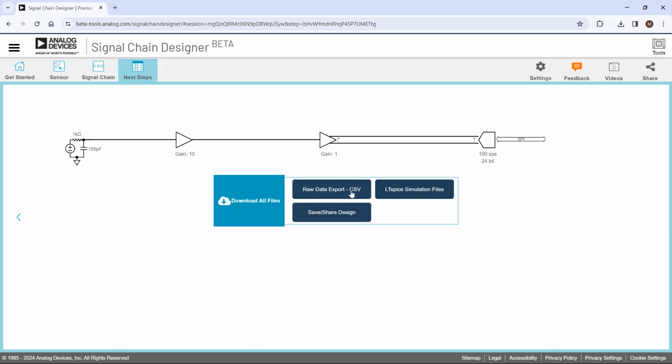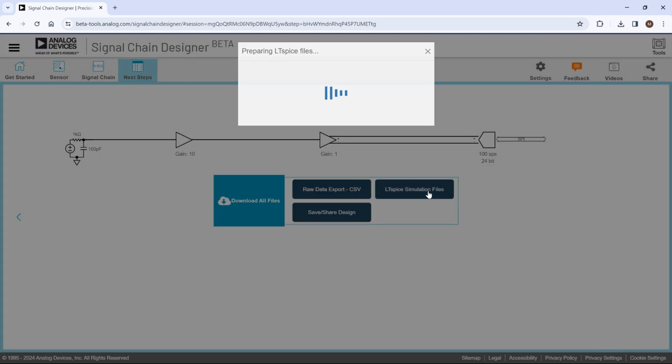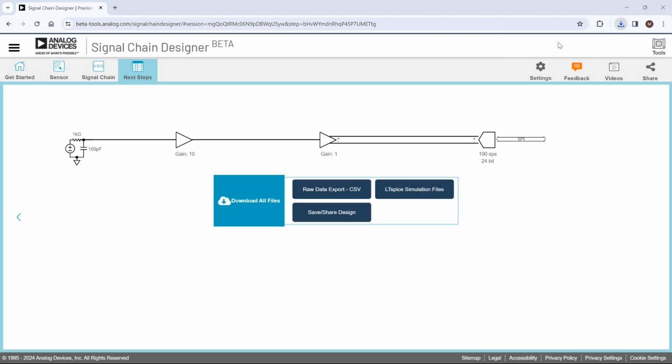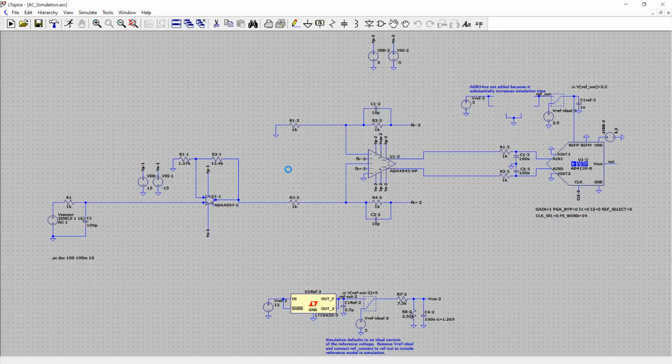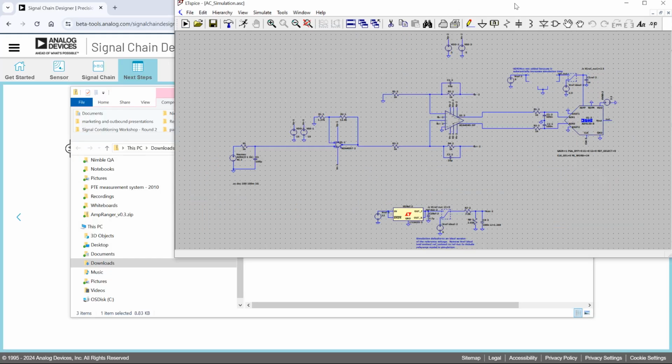We can export those graphs. We can export to LTspice. So I'm going to export to LTspice. Pull this up. So here is our design in LTspice. There's our first stage, second stage, third stage. So we can go further and do whatever edits or simulation we want in LTspice.